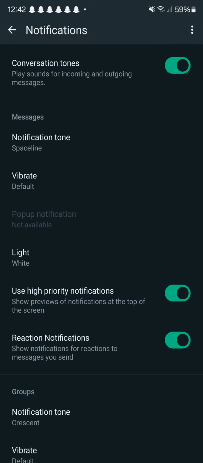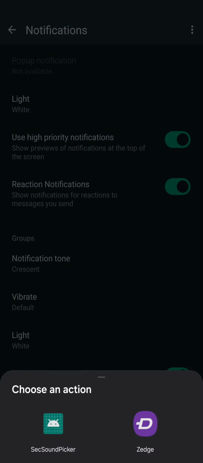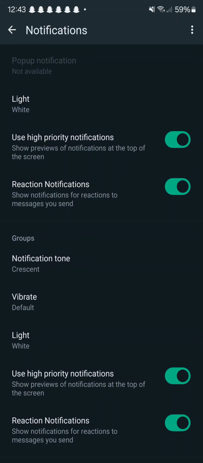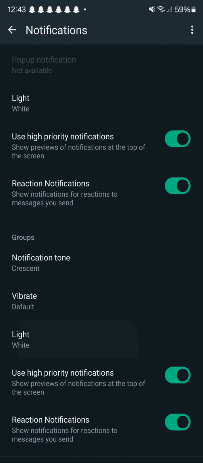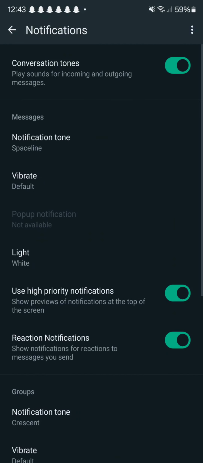You can set this one to the private messages, and then you can set a different one for group settings, okay? And as you can see, if I go over here and I go to sound picker again, it's the same thing. Now this is from WhatsApp. And even if you have an LED light, you can change it from here. Now this is a way you can do it.